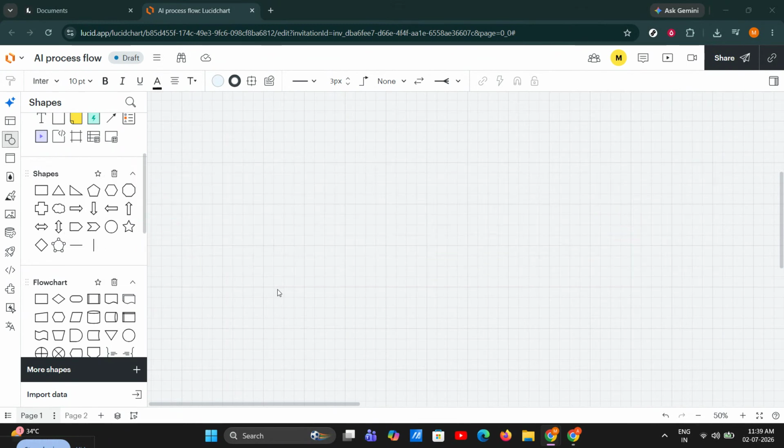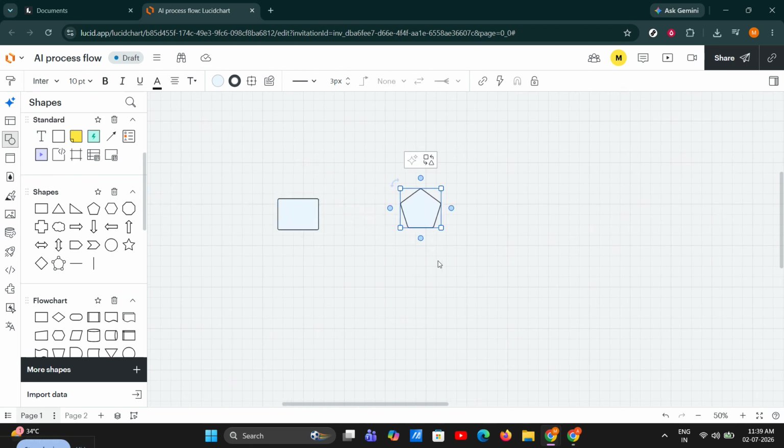First, open your Lucidchart document and find the objects you want to group together. These can be shapes, text boxes, icons, or any other elements on the canvas. The goal here is to select everything that should behave as one unit.